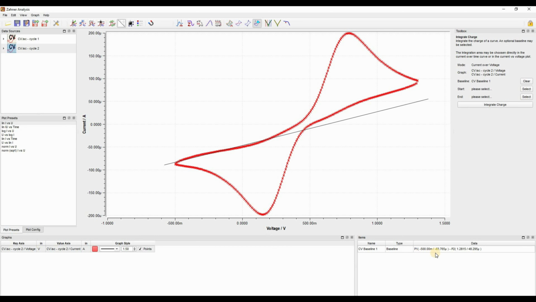Last but not least, I draw a baseline, and this baseline is shown here. If I have some cursor, that cursor will also be shown here, or if I have a label, that label will also be shown here. I can change the name of the label.